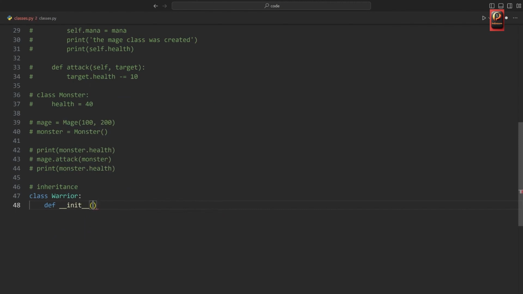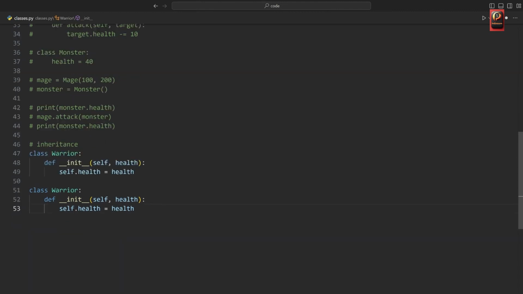Now warriors and barbarians are going to be fairly similar. They are in fact going to have the exact same dunder init method. Also, they are both going to have an attack method that needs self and no need for a target for now. All I want to do is to print attack, which I want to do for the warrior and for the barbarian.